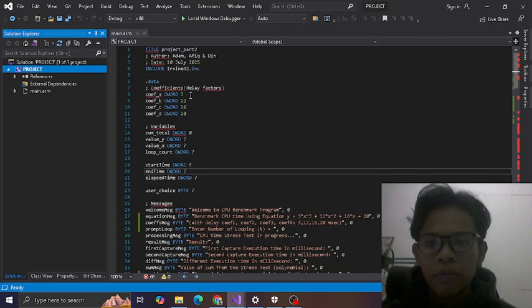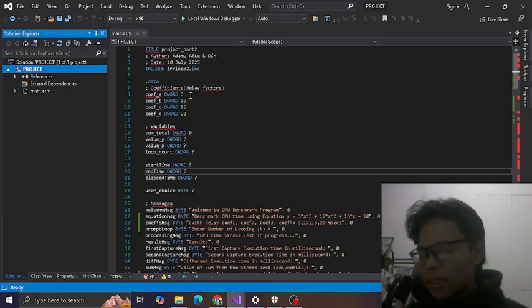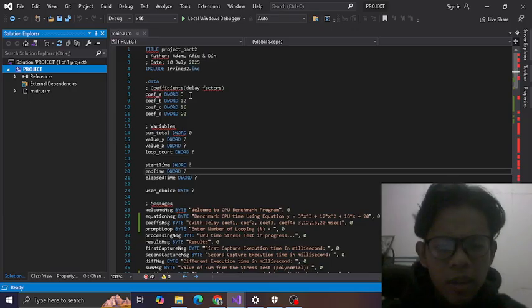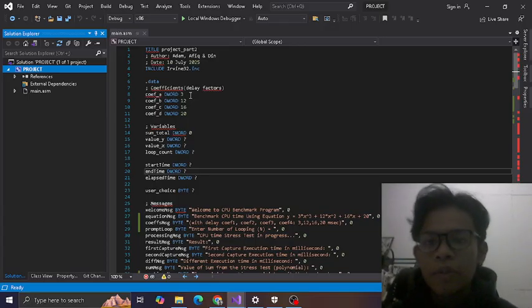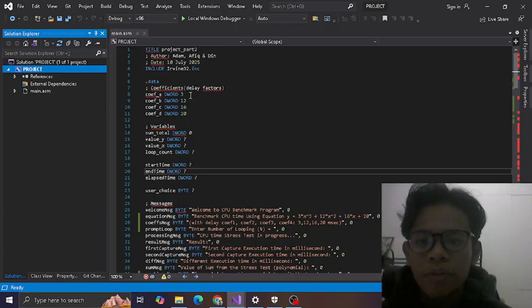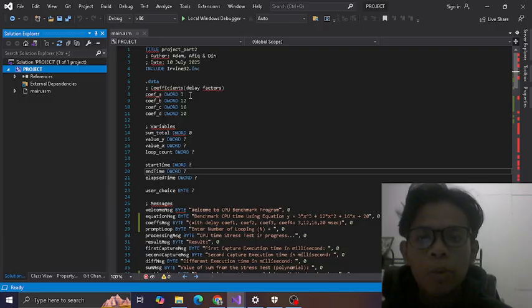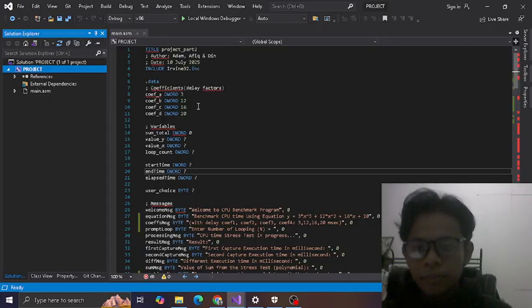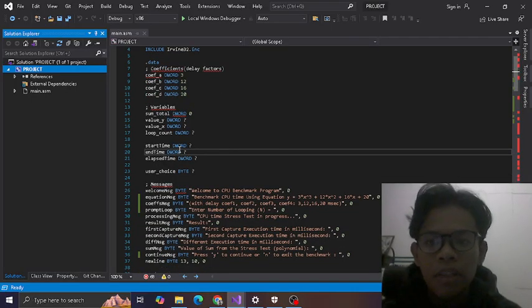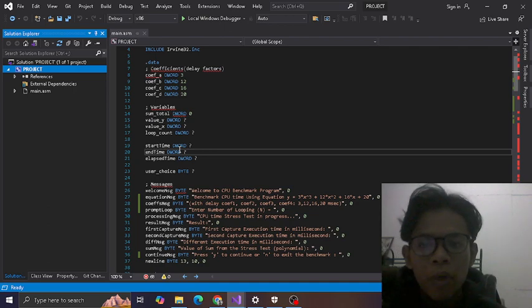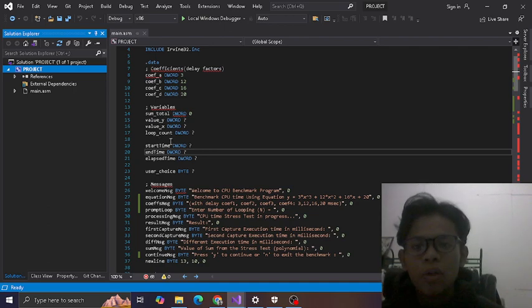So the first one is the delay coefficients. For the delay coefficients, we chose 3, 12, 16 and 20, which are actually our group mates' birthday dates. This is A is 3, B is 12, C is 16 and D is 20. There are also other variables that we use in the polynomial, which are sum total, value y, value x, and also the loop count.